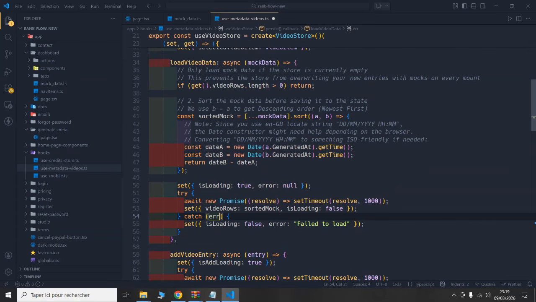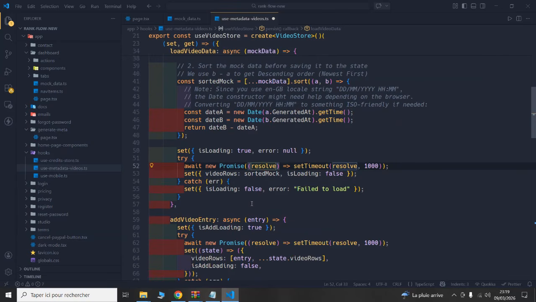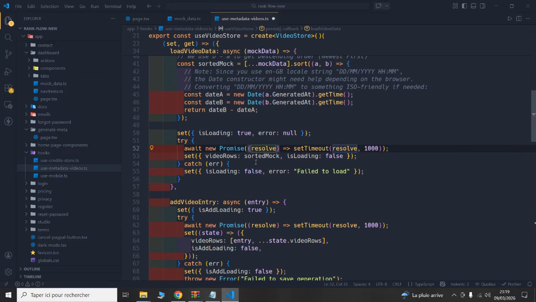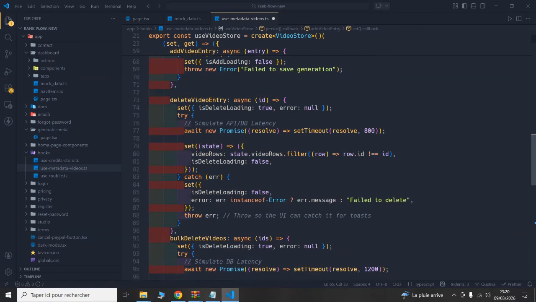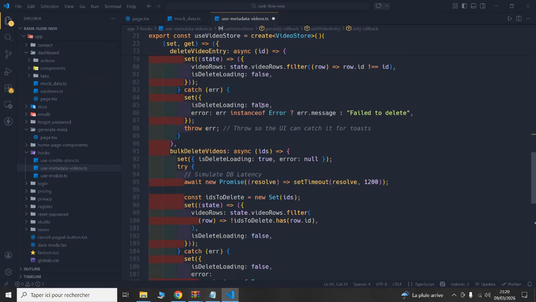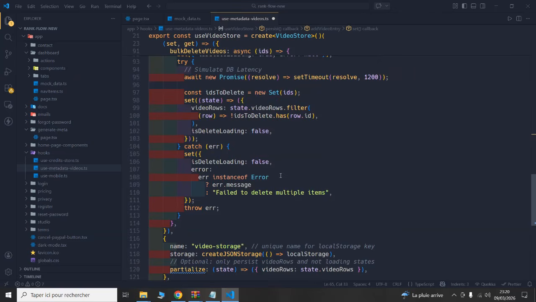So since we're going to use this function to be able to load data from the database later on, and then we're going to update the result inside the video rows. We have this one to be able to add the data. As you can see, it's a pretty simple code with a promise. And then we're going to update the video rows with the new element in here. And then the is loading is going to be false. So this one for deleting. So the argument is going to be a simple ID. And this one for the bulk delete videos.